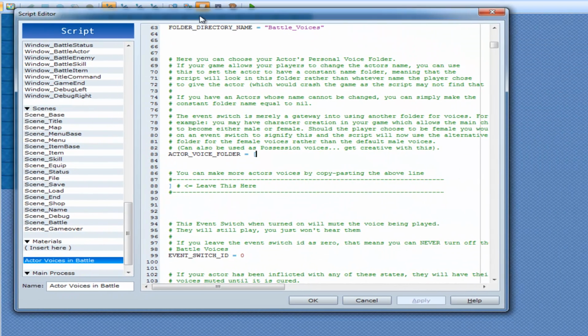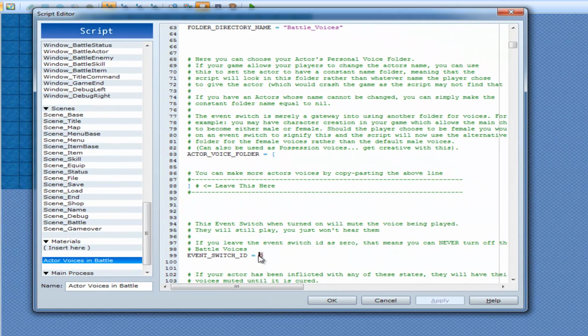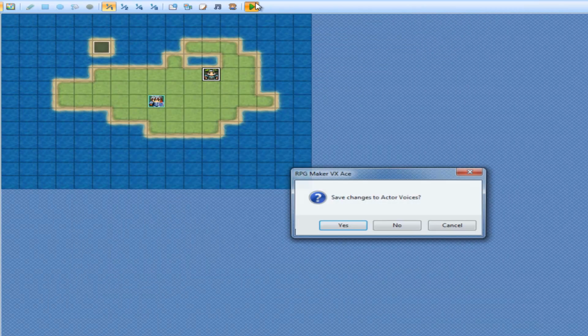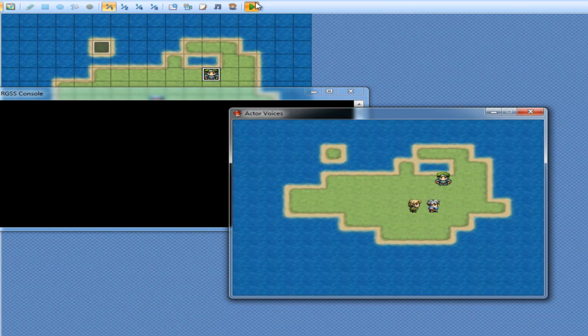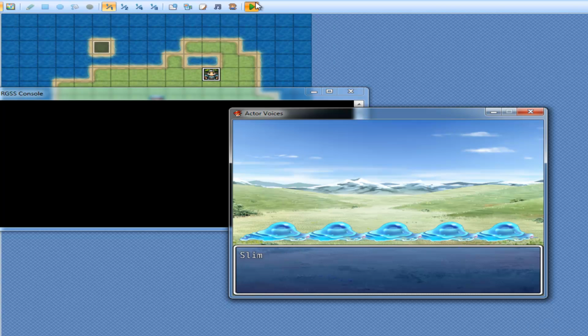Now the event switch ID, as I've already explained, if you have this event switch activated, then the voices won't play. So if I turn this on to event switch 2, I'll go into battle. The voices still play, as you heard.